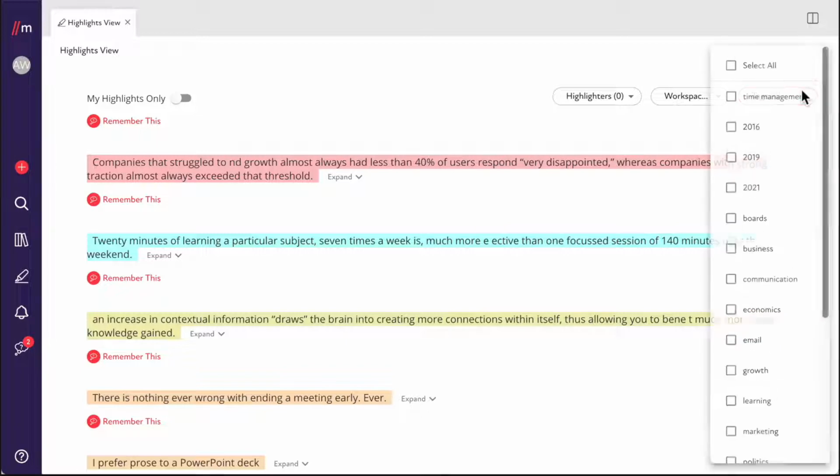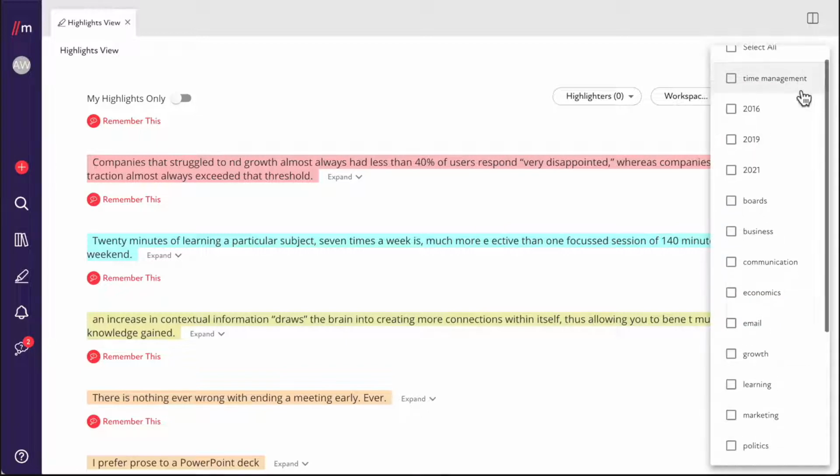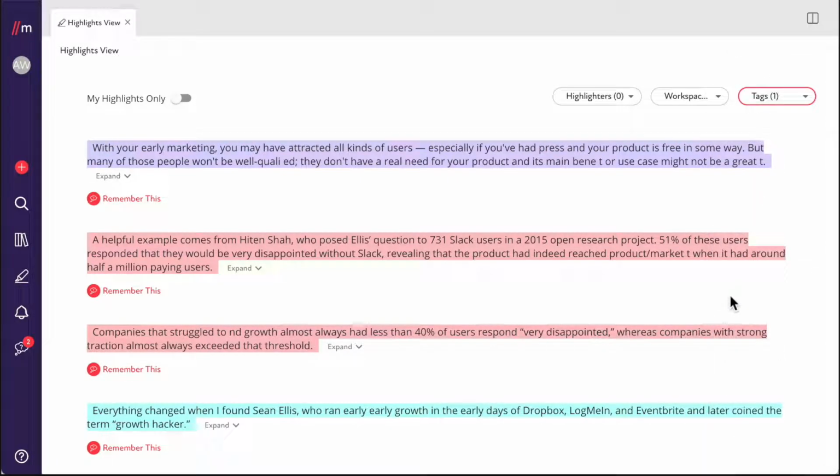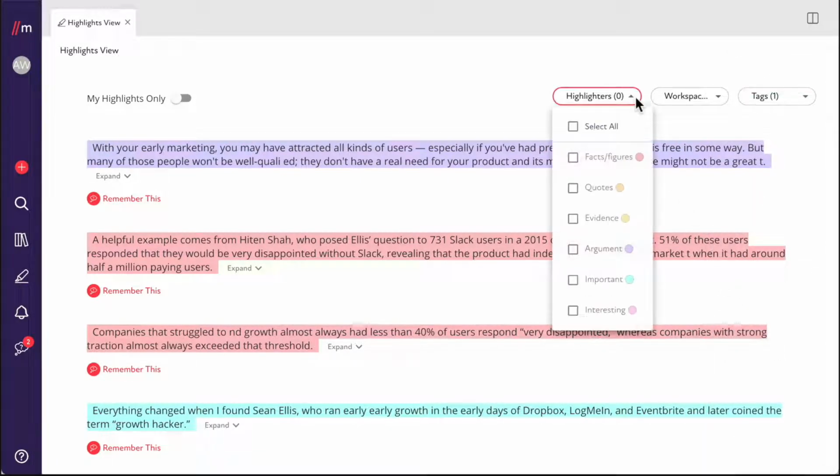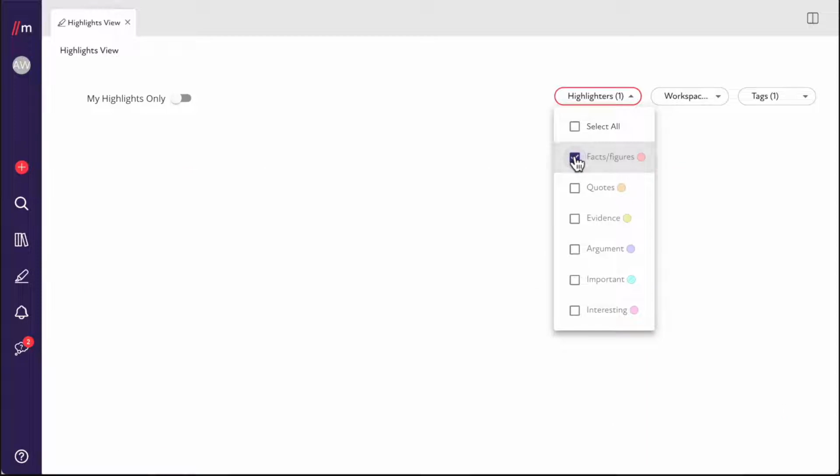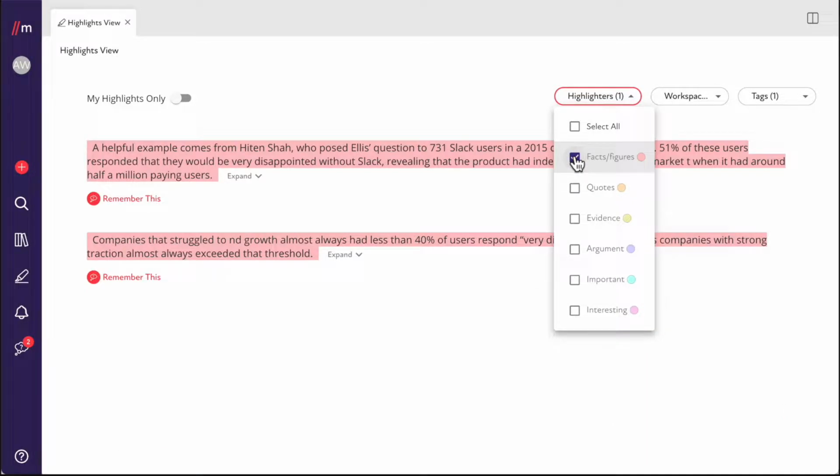Let's say I want to identify trends. I can filter highlights from articles tagged as relevant to my project. I can also filter by highlighter labels. Let's say I just want to see the facts and figures. Already, I can see trends emerging from these articles.